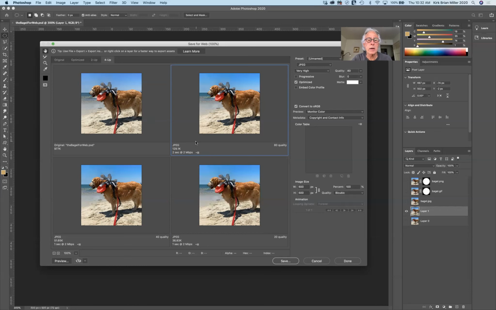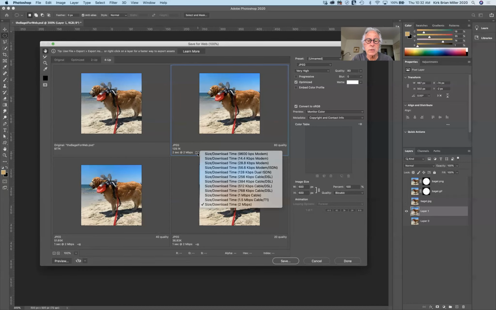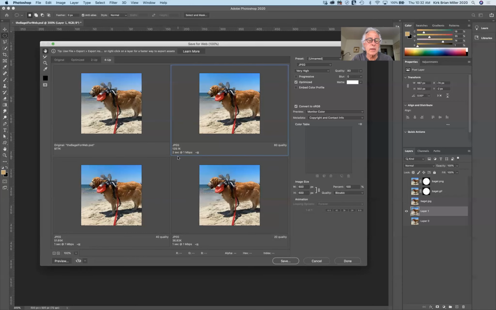I mean, I could go really big with this. At the moment, it would take tops 2 seconds, if that, to load. So that's another nice feature. Or if you're on 1 megabit per second cable, again, that doesn't change either. It's 2 seconds. So that's a nice way to go.